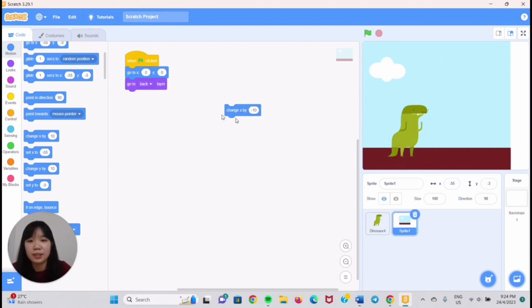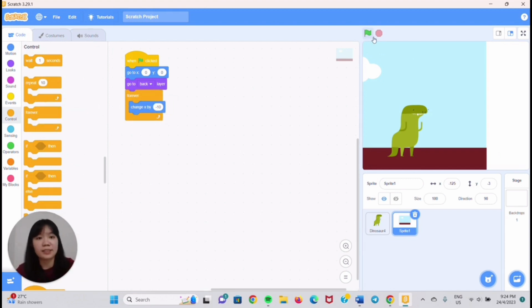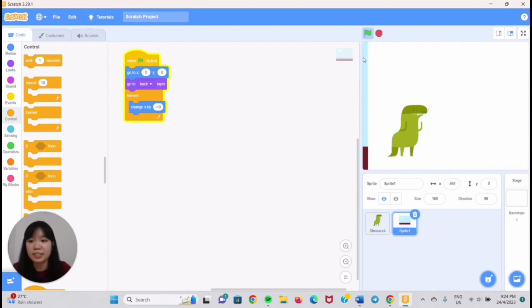Okay, so to make it move by itself without clicking like this, we can use a loop, this forever loop here and put in change X by -10. Okay, so let's see how it works. Okay, so it is actually moving by itself, but we can see that it is now stuck at this side of the stage.